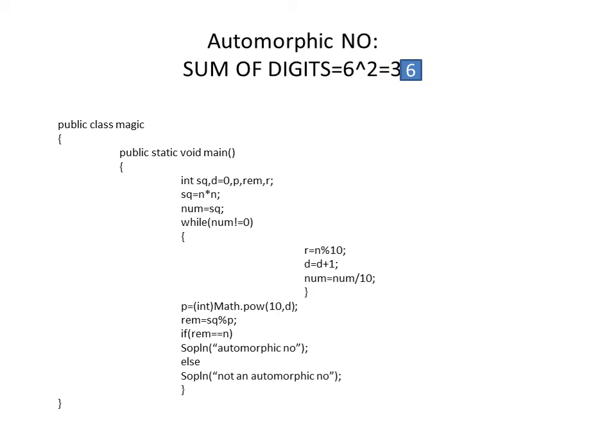While n is not equal to 0, r is equal to n mod 10, d is equal to d plus 1. It will run once, it will run twice, and then n will become 0. So in d, 2 will be stored. And we will get that after squaring, we have got a 2-digit number. Let us not forget that we need to get the last digit of that, which is 6. That's why we are calculating the number of digits, if you have a question why we are calculating the number of digits.